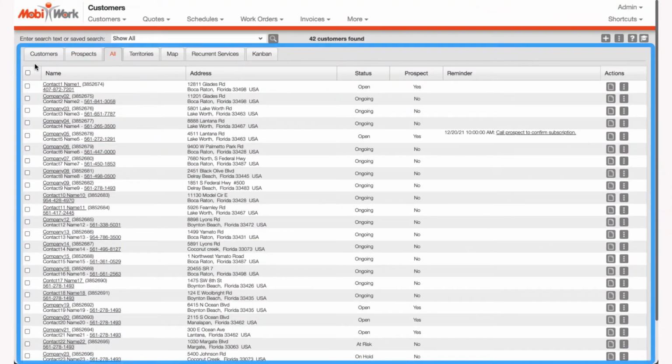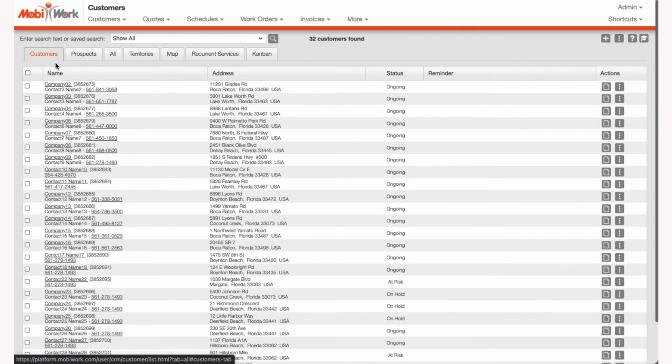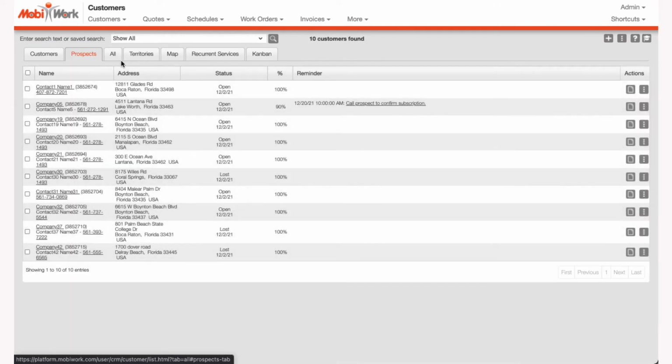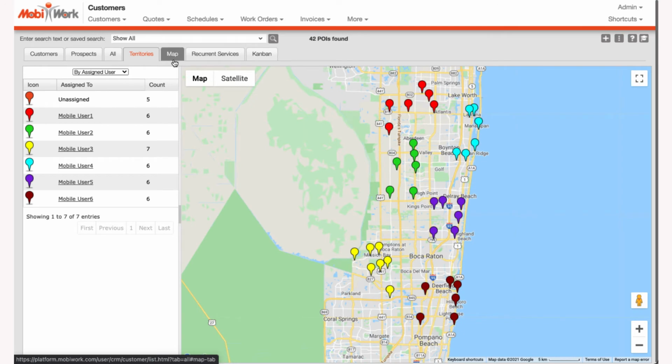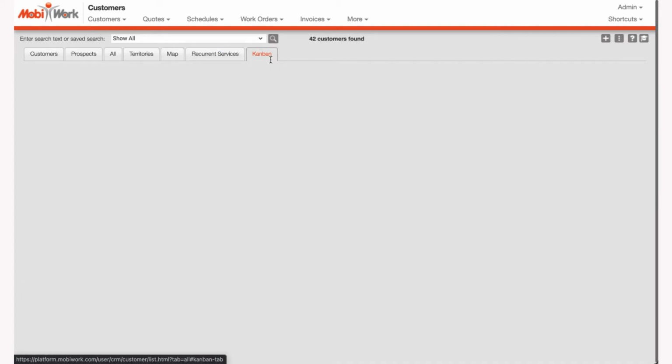The last section of the 5 is the list view itself. Other than the default selected tab, each list tab will allow you to visualize the same information in different ways. For customers, the default Customers tab shows the customer information in list format, whereas the Map tab shows the customer information visually on a map. Again, the list tabs shown are different for each MobiWork page.